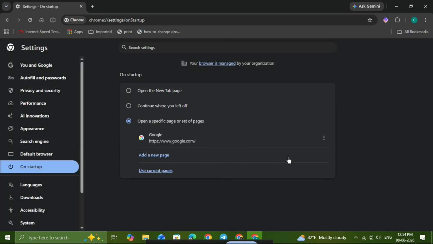If you already have several tabs open that you want Chrome to use, there's an easier option. Click Use Current Pages and Chrome will automatically import the websites that are already open in your browser. This is really helpful if you've already set up the exact pages you want and don't want to type them in one by one.